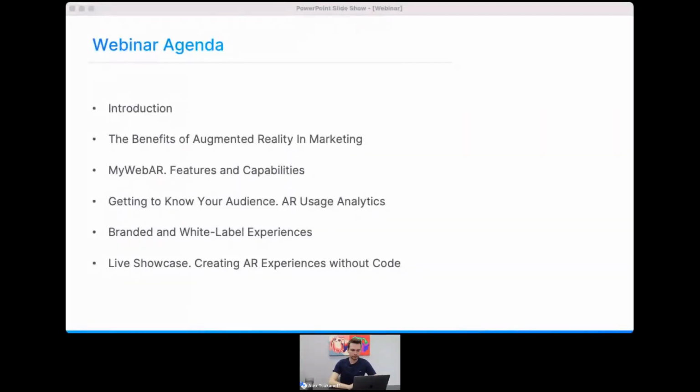So let's start with today's agenda. First of all, we're going to have a brief introduction about our service, how it was created, the main idea behind it, the company behind it. Then we'll cover the benefits of augmented reality in marketing and how you can use it and what you will get by using augmented reality. Then we'll talk about our platform, MyWebAR. Its features and capabilities and what you can do with it. We'll talk about the AR usage analytics that allows you to understand your audience and keep track of the performance of your augmented reality experiences.